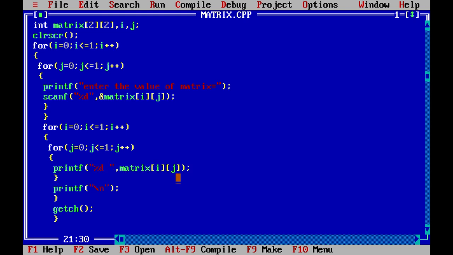Okay, so %d, matrix[i][j], and then this loop ends, and when the j loop ends, we have printf for the next line. If we do not write this backslash n, whatever four values we enter will come in our output section in a sequence, in a line or in a row. But we want our values in matrix form, in rows and columns. That's why we use printf backslash n, to switch to the next line.